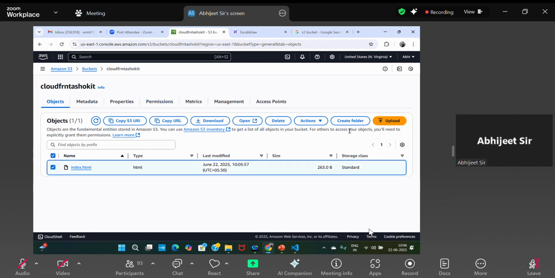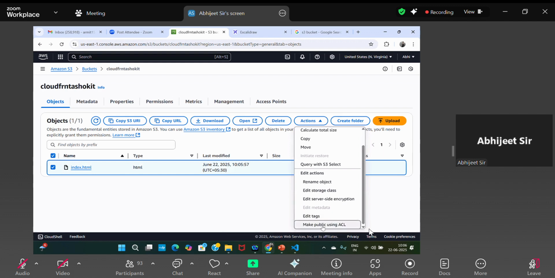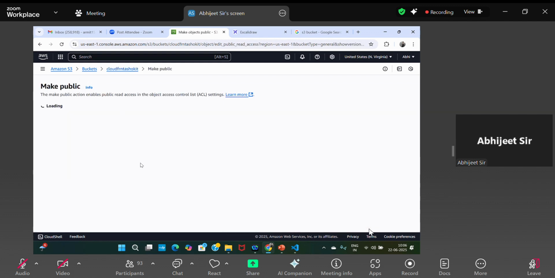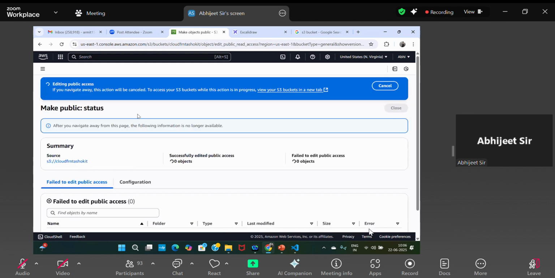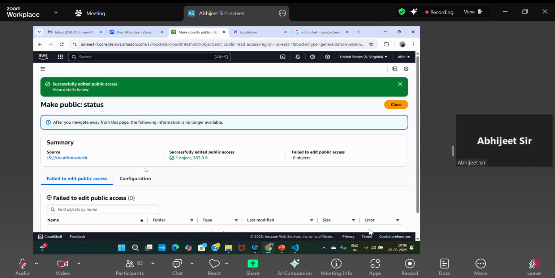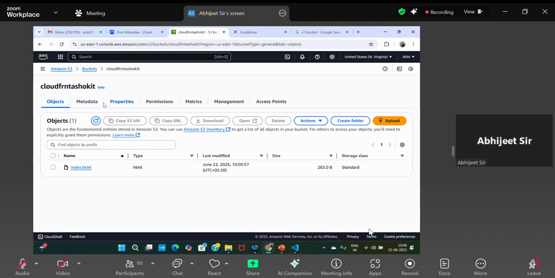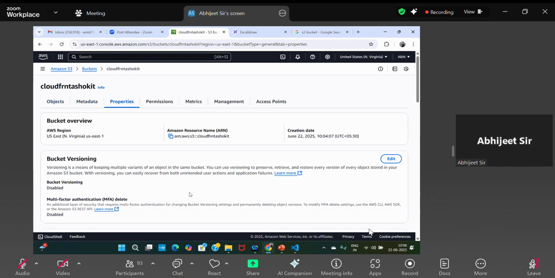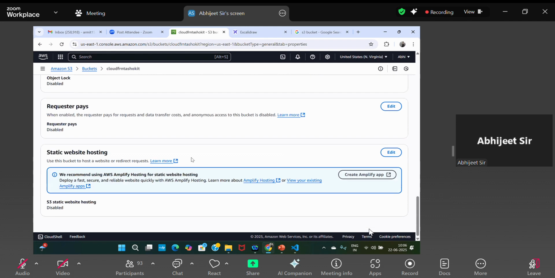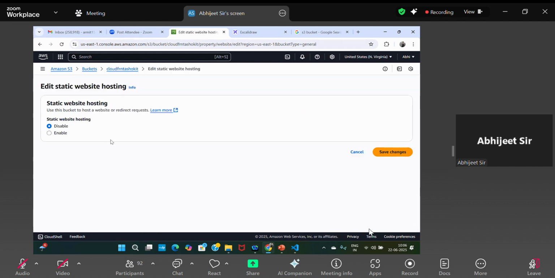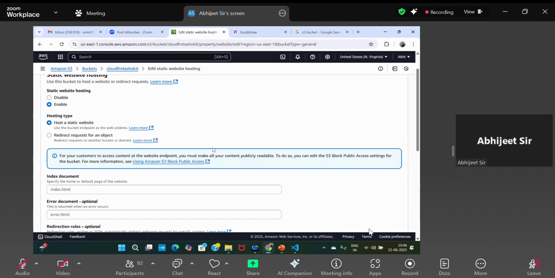One more thing you need to do is make it public so that anybody can access your website. Please make it public. Fine, it is done. Let us host a static website. Come to properties, and in the properties, go to the last section. You will see static website hosting. It is currently disabled. We need to first enable it. Edit it and enable it.